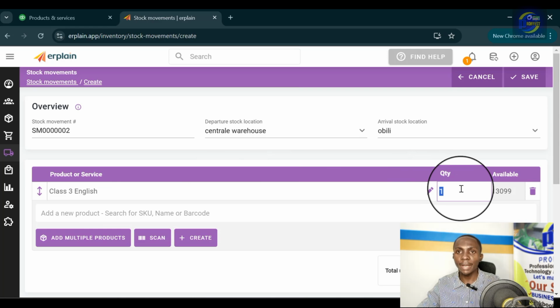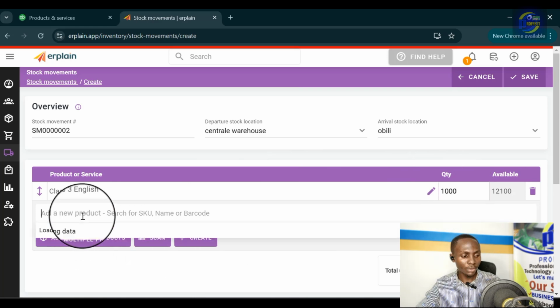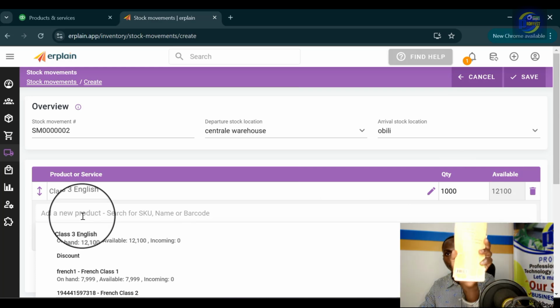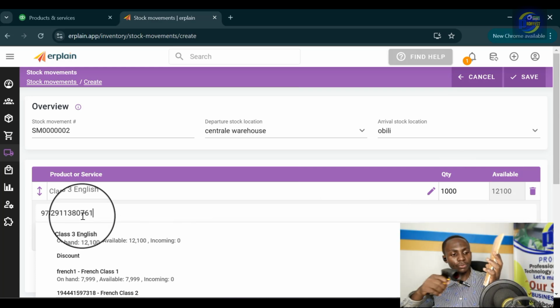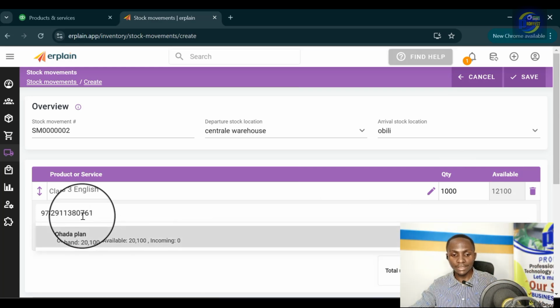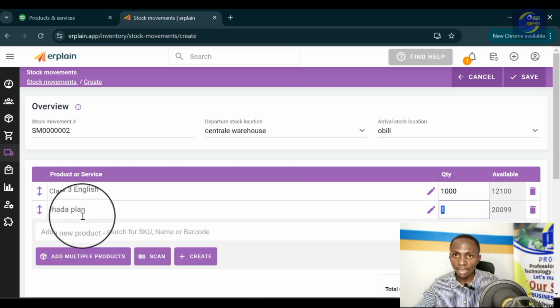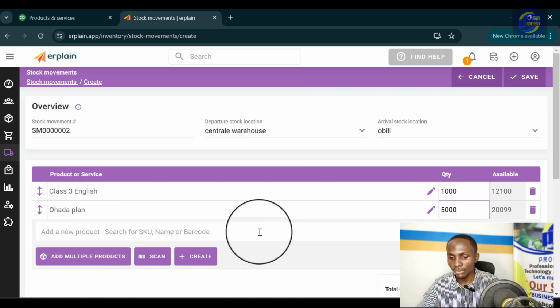And how many units am I transferring? Let's say I'm transferring 1,000 units. The other product, which I earlier scanned, I'll just use the barcode, and that's it. It's selected. So I can either press the enter key or the tab key in order to select it, or I could just click on the product because it could filter it with the barcode. And I'm going to transfer, say, 5,000 units.